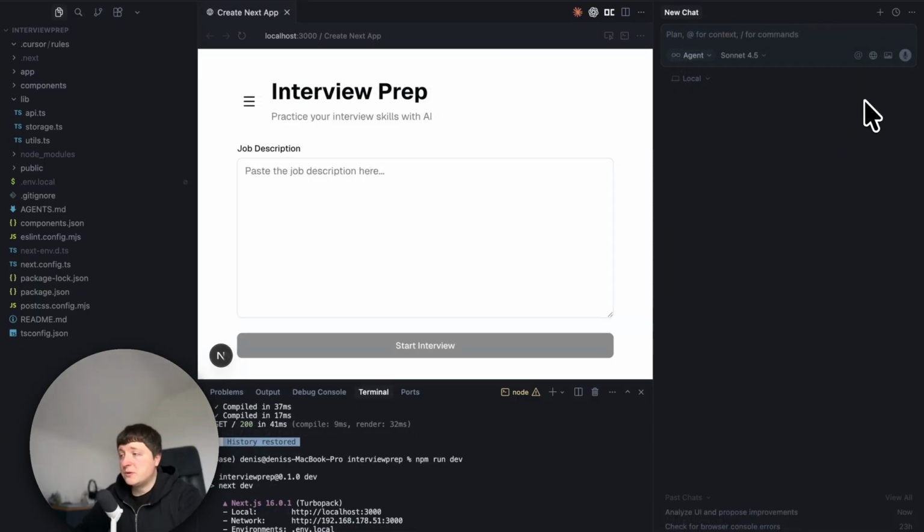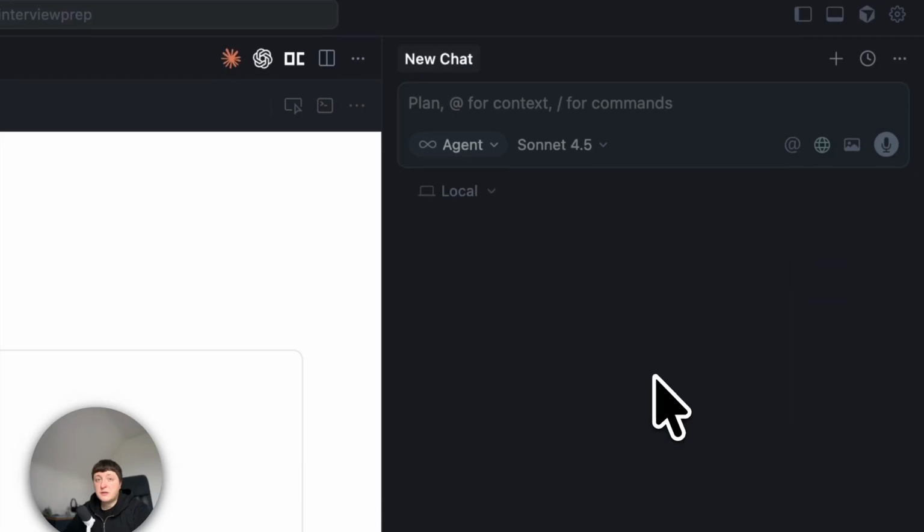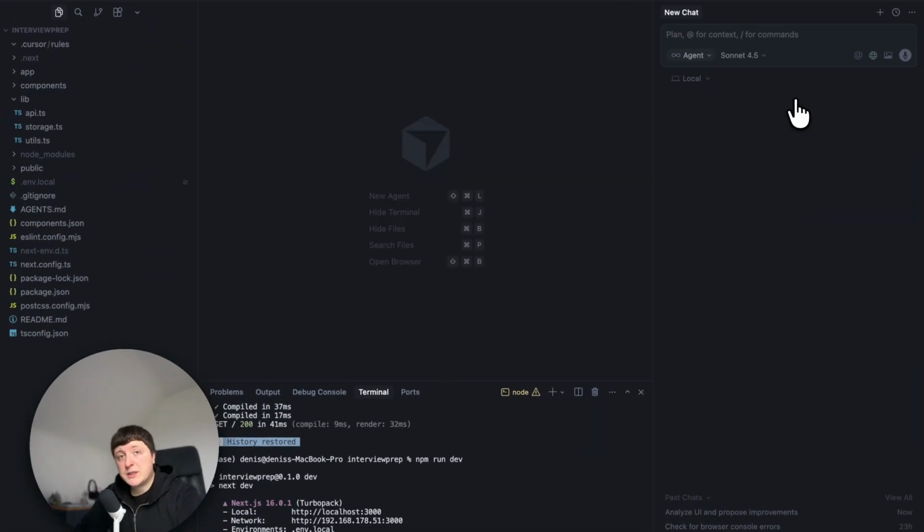Before I show you the first use case of how you can use the browser inside the agent automatically, I propose to switch to Google Chrome here. I just find it works a bit better with forms. The first use case is we can ask the agent to analyze our UI and give us feedback and propose a plan for improving it. So let's do that.